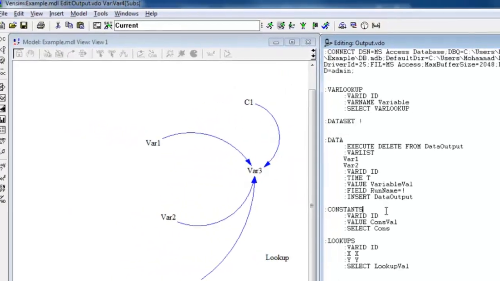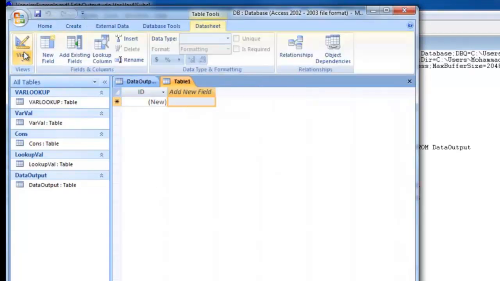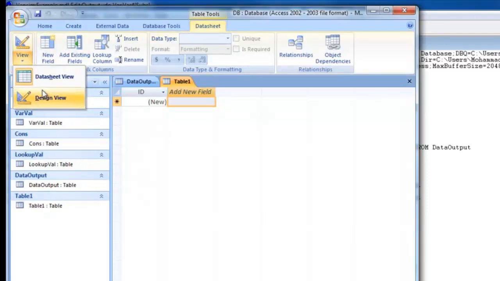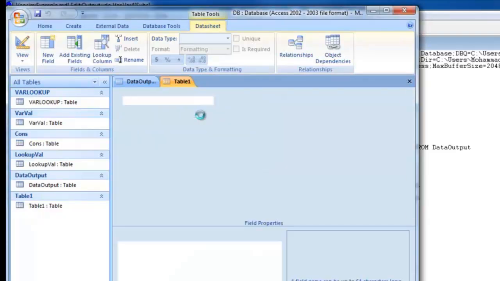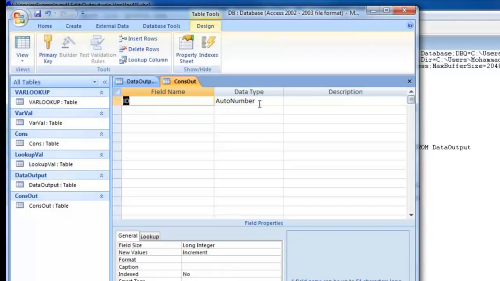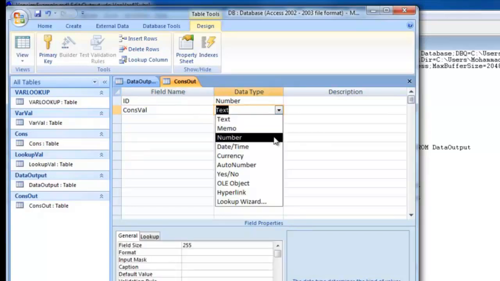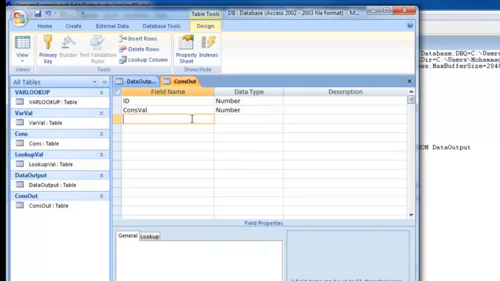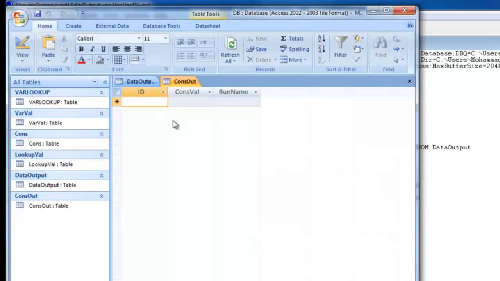So for constants, let's create the same table and name it constant or const out. It's going to have ID and, let's say, const val, that's the value of your constant, which is number, and run name. That is the name of your simulation run. ID, constval, and run name.